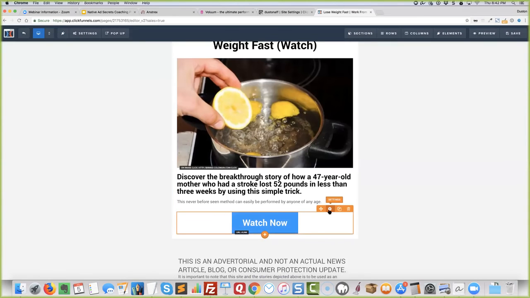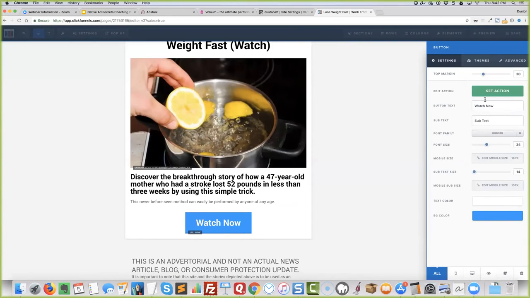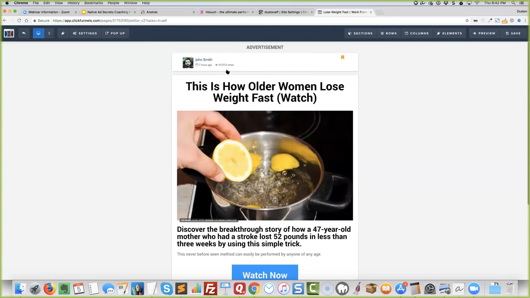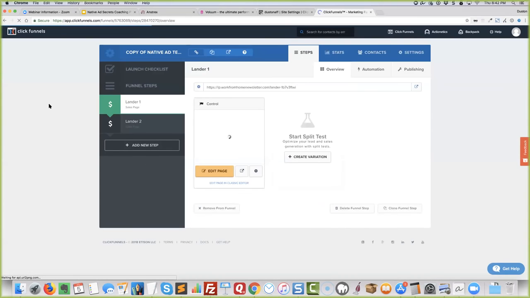And then I'm gonna do the same with my button. I gotta click set action, go to website URL, paste in my tracking link, open in the same window. And those are the only two things I'm gonna link. I'm not gonna link this up here. I'm gonna click save. Now my landing page is done. There's nothing else I have to touch in there. And now I've got my lander connected to Volume. I've got ClickBank connected to Volume.